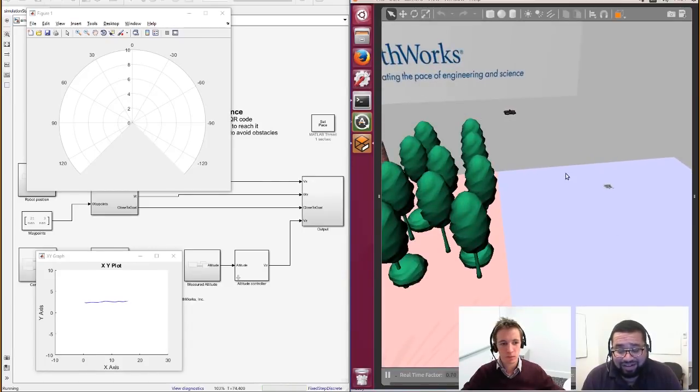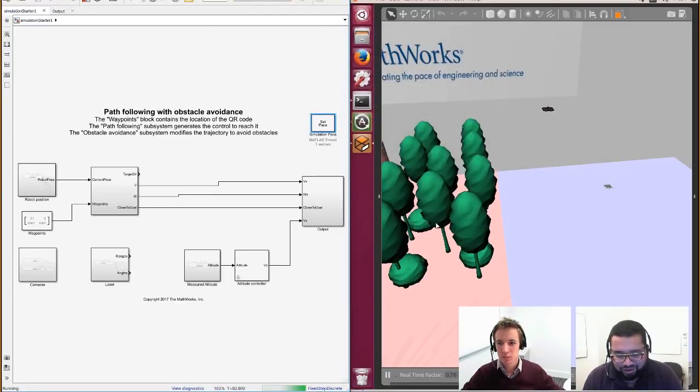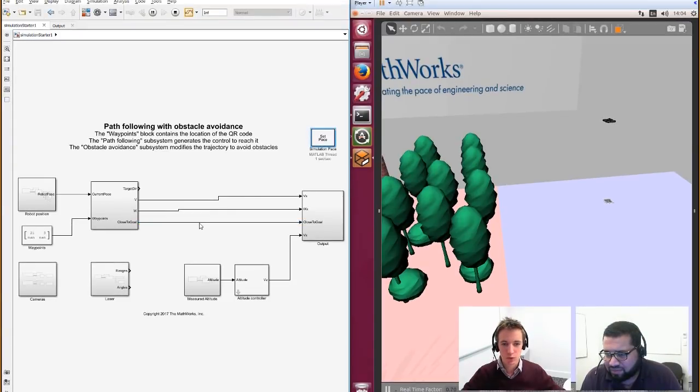So you can actually design optimized controllers for this, because you can choose your paths and all that kind of stuff. That's cool. So now the drone has reached the QR code, and we can observe that the close to goal signal is true. Okay, I forgot to mention that we can visualize all the signals in real time in Simulink.